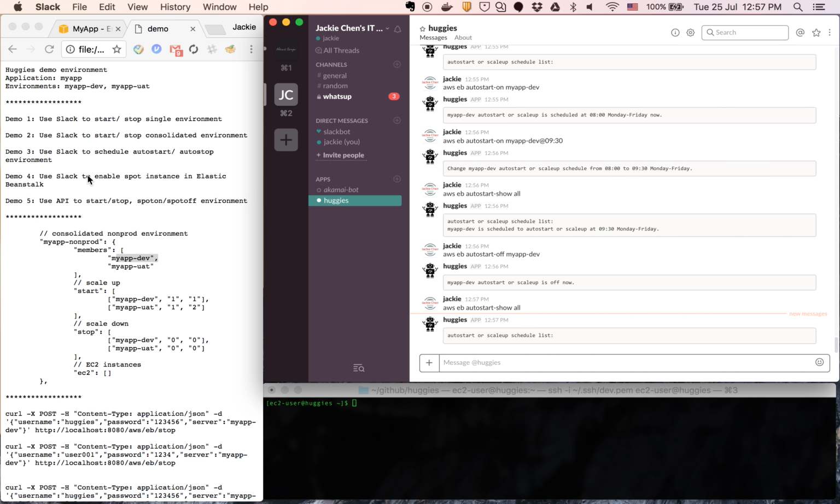Okay, so next we will talk about the spot instance, which is the feature I like most in Huggies. So officially, AWS Elastic Beanstalk does not support spot instance, but Huggies is able to support it. So I have another article that explained how Huggies does it. If you are interested, you can have a look.